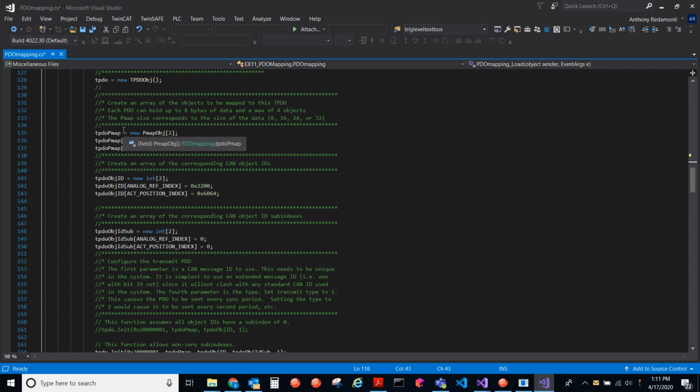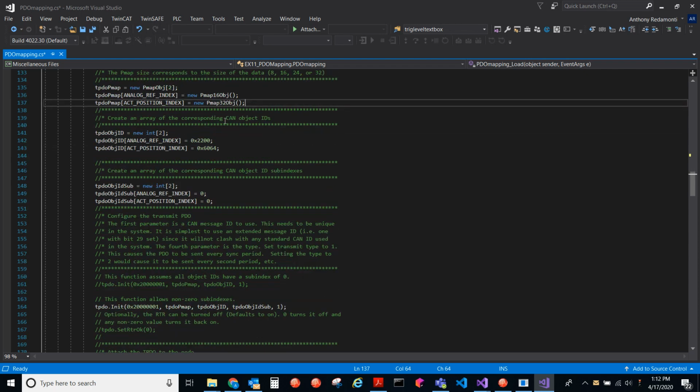And then we have to say, okay, the first entry here, the first object, how large is it going to be? It's going to be 16 bits. And the second one, it's going to be 32 bits long. Each PDO can contain 64 bits. So you can have 2 32-bit objects, you could have 4 16-bit objects, you could have 2 16s and 1 32, however you want to do that. This one we're having a 16 and a 32, so 48 bits.